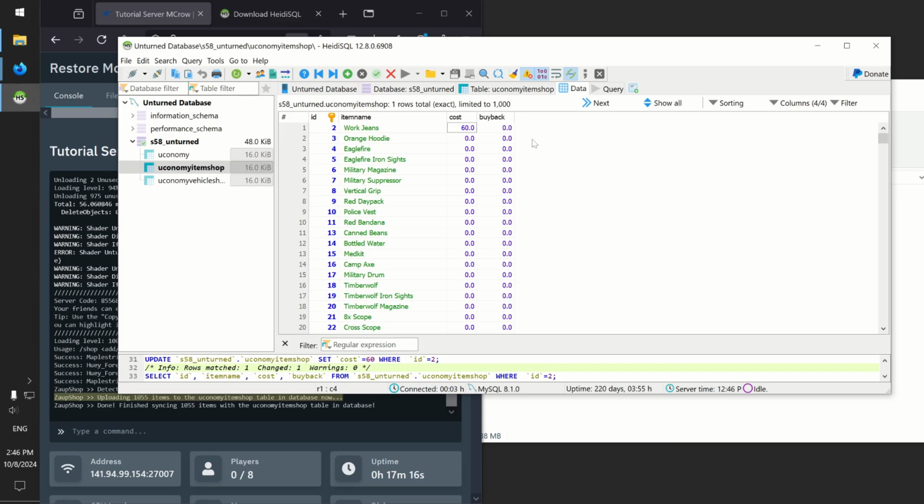So let's do the same with the buyback. I'm gonna double click, select and change to 10. So the players can sell it for 10 credits. And to apply the changes, I'm gonna click on the blank space here. And so that's how you can go and edit all of the items in this shop.